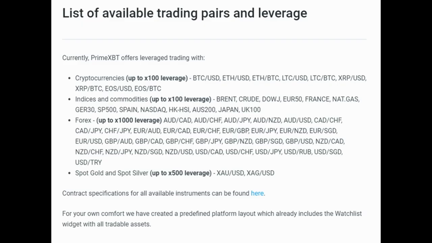Available trading pairs. There are over 50 unique asset markets offered by PrimeXBT with up to 1,000 leverage. This includes cryptocurrencies such as Bitcoin, Ethereum, and Ripple, CFDs for major stock indices like the S&P 500, the ASX 200, or the DAX 30, the world's most popular forex currency trading pairs across USD, JPY, AUD, and many more, commodities like natural gas, Brent and WTI crude oil, and precious metals, gold and silver.